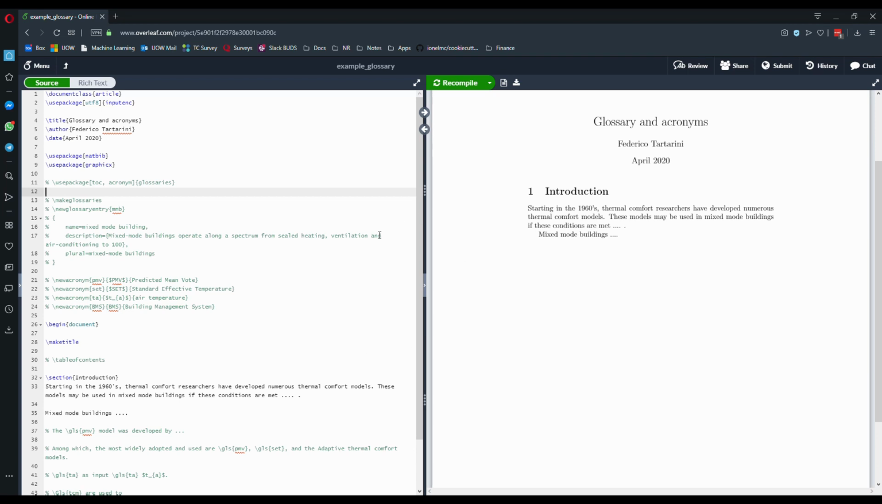So for simplicity, I'm just using Overleaf because it's very simple to compile the document and to install packages. You don't have to; you can use any other LaTeX compiler on your computer. But let's start with the focus of this video, which is how to add a glossary and how to use acronyms and abbreviations in your paper.